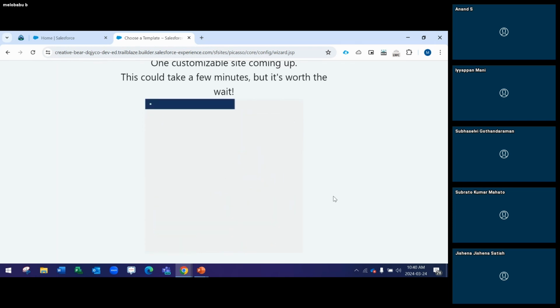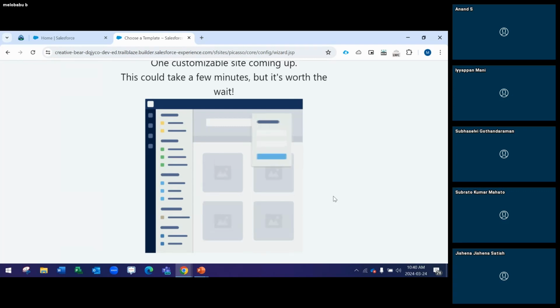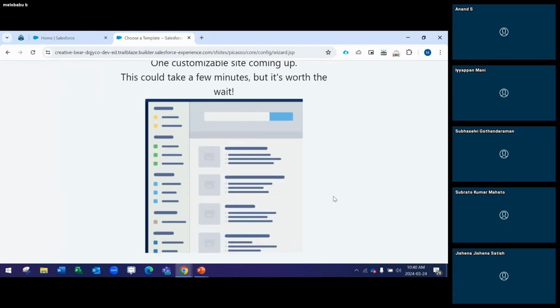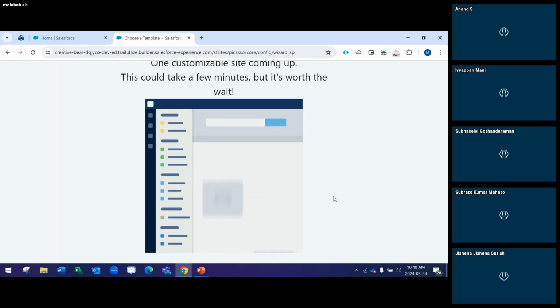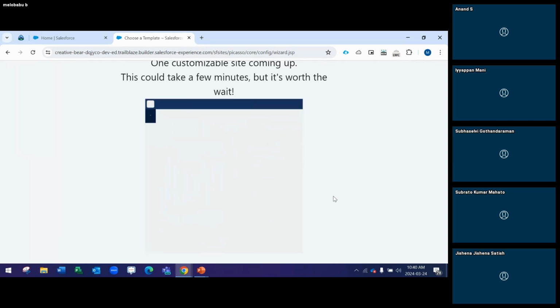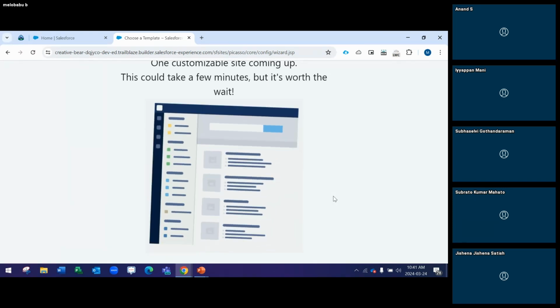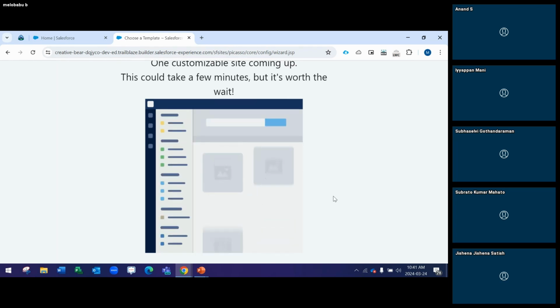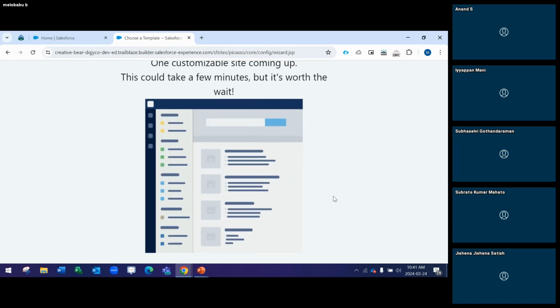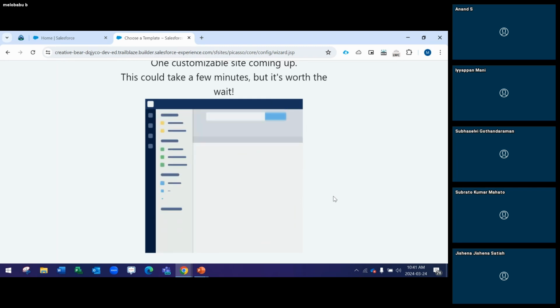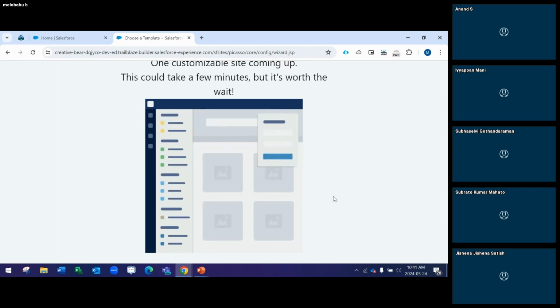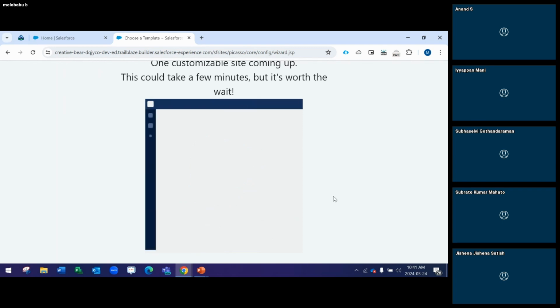So like I told you, here I have chosen the customer service template. In the backend, what it will do is create a site which represents the customer service template. So our site will be a customer service site. Using this site, we can collaborate, ask questions, check details, articles, knowledge articles, everything. So let's wait a few minutes till it gets created.